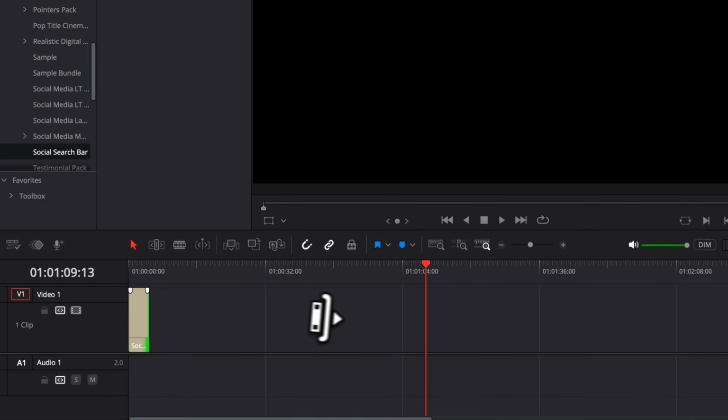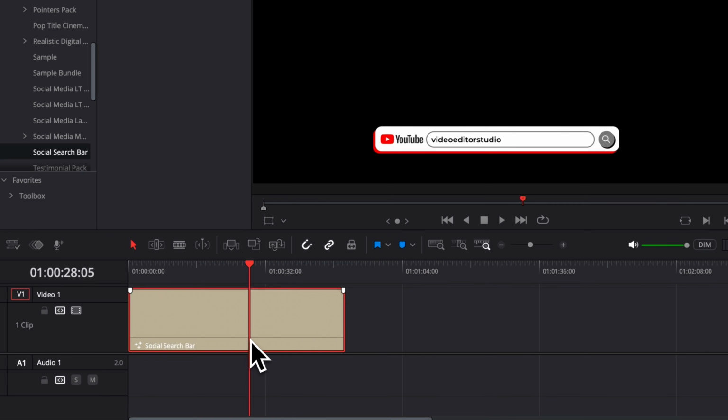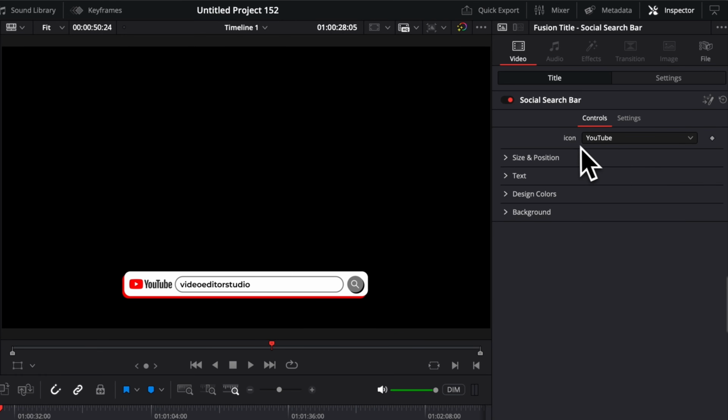You can extend it to whatever length you want. And then here, if we check in the inspector, as you can see, you can switch the look for the different social search bars available. So here, for example, if you want to switch to Twitch, you could do that. You have Amazon, you have Google, you have Facebook, you have Instagram.